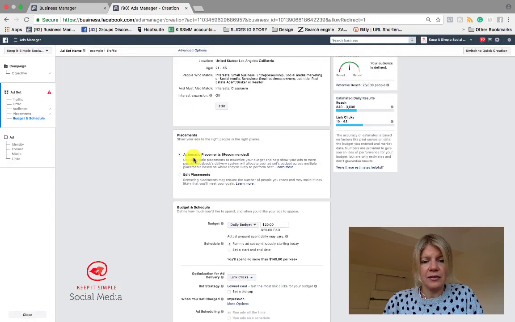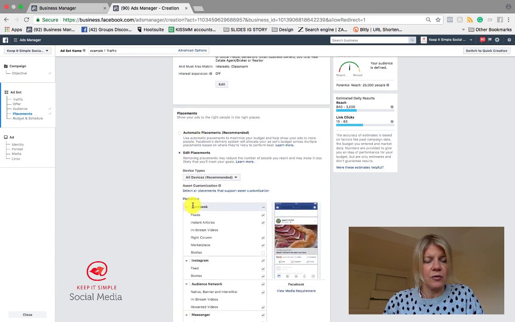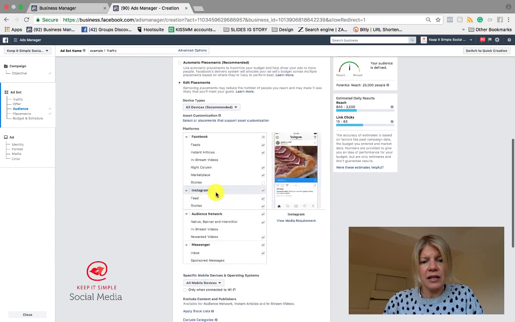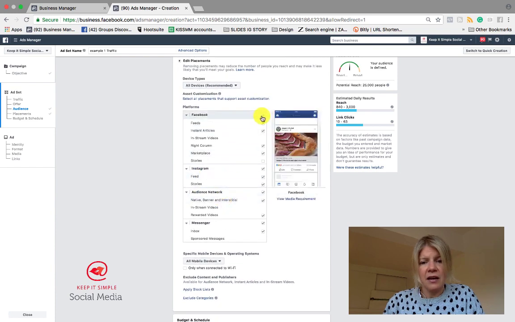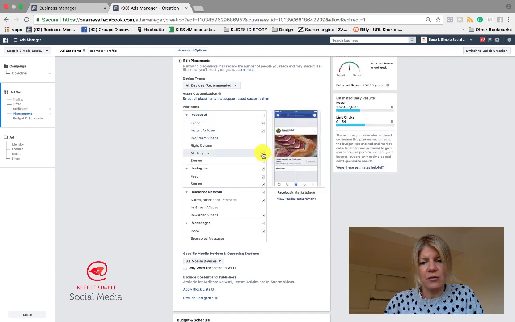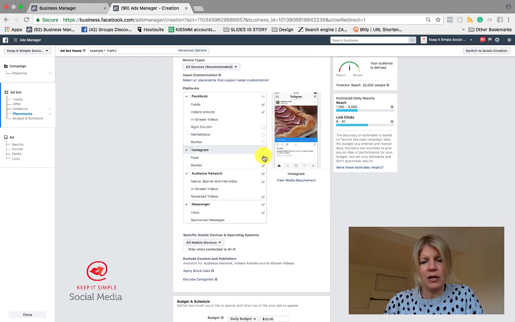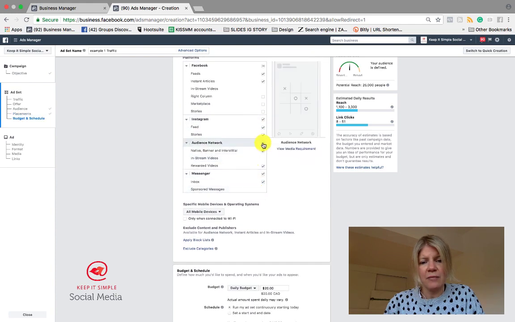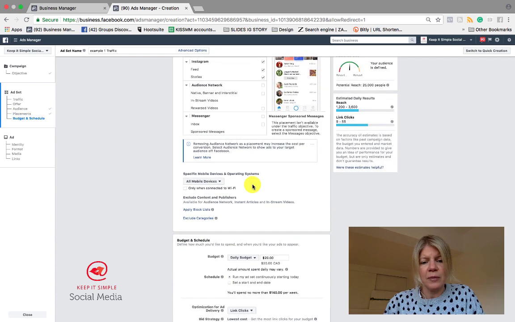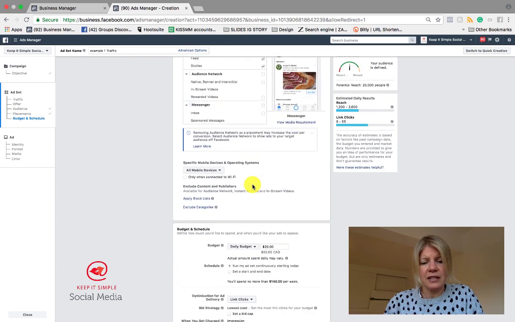I'm going to go into edit placement because I like to know where this is going to go. I'm going to do a slideshow, so it's going to be a little bit like a video. I don't really want it in the right column or marketplace because it's not a product. I'd like to have it on Instagram. Not that big of a fan of Messenger and Audience Network, so I'll leave it as that.